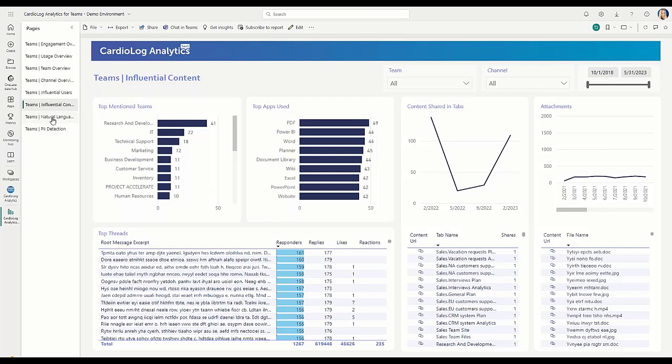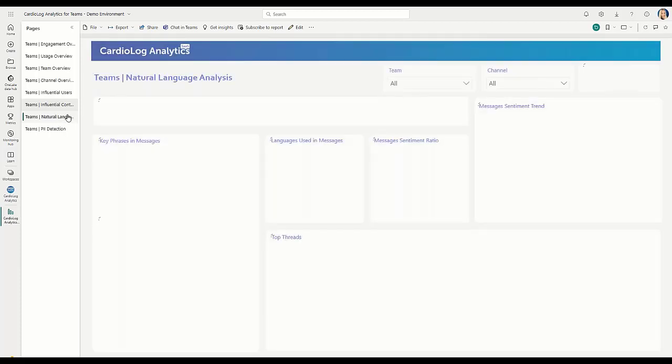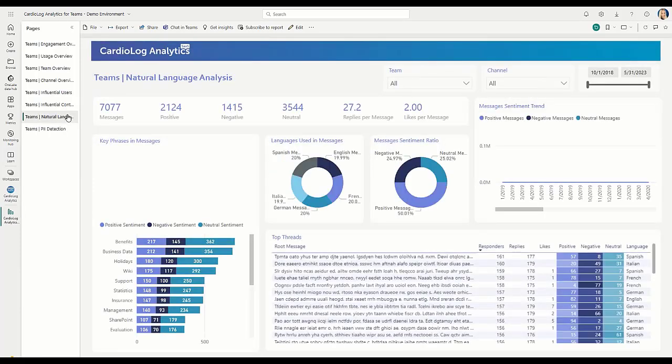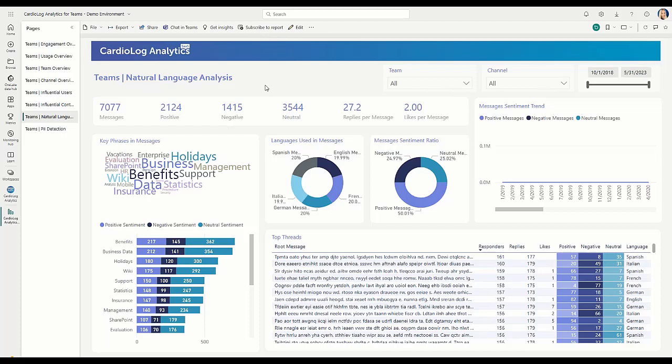We have amazing new dashboards around NLP and PII detection as well, which I'm very happy to show to you today. So NLP can significantly enhance the functionality and user experience of Microsoft Teams, helping organizations to maximize their collaboration and productivity. Some of those reports would be key phrases in messages.